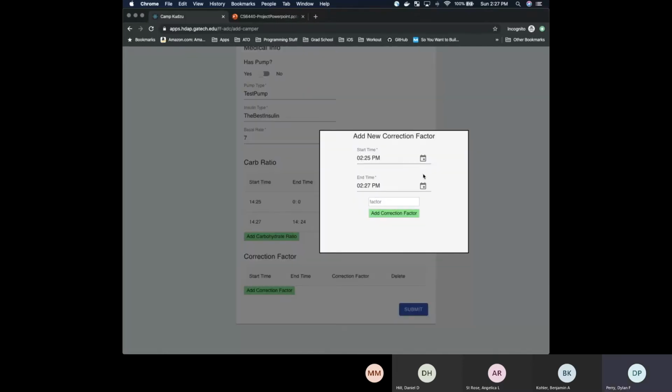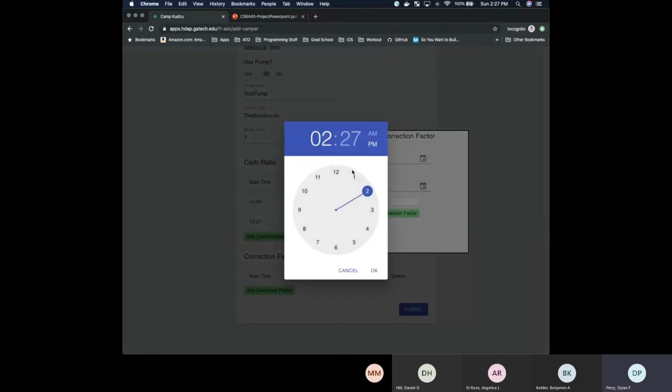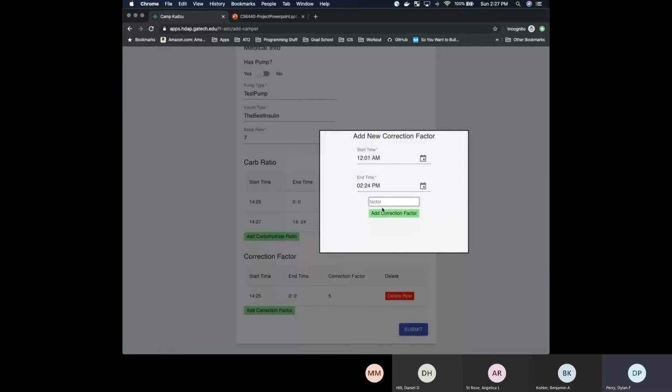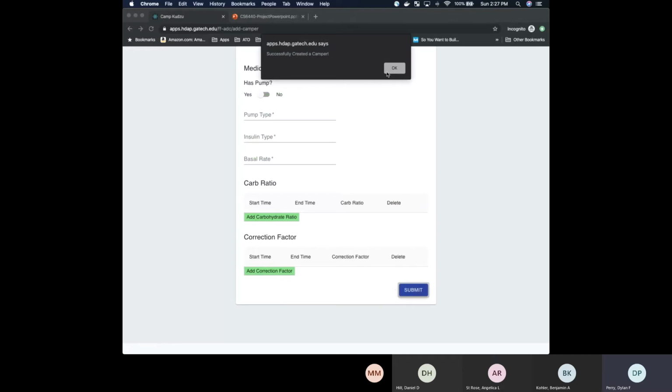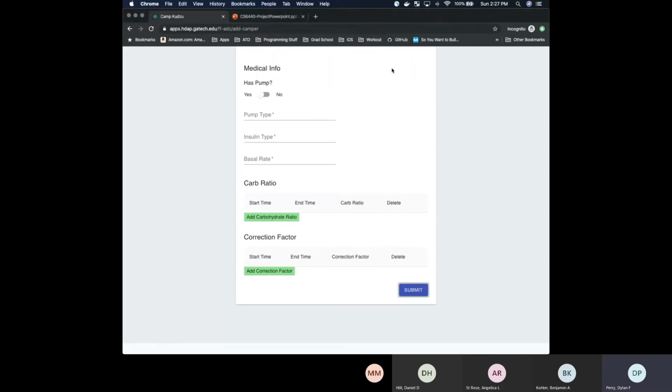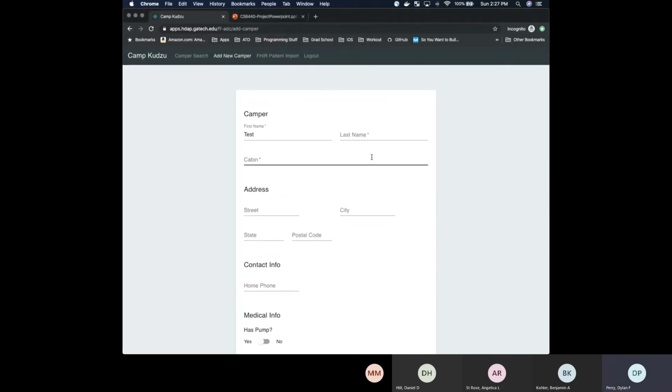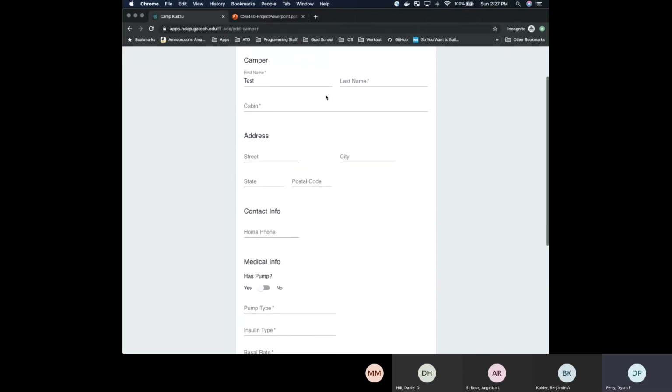Then for the correction factor, we'll do a similar thing. We'll say from 2:25 until midnight, it'll be 5. And then from 12:01 a.m. to 2:24, it will be 9. And then we will submit. And that successfully creates a camper. And with that, I'll turn it over to Angie to show us how we'll navigate through the camper search.